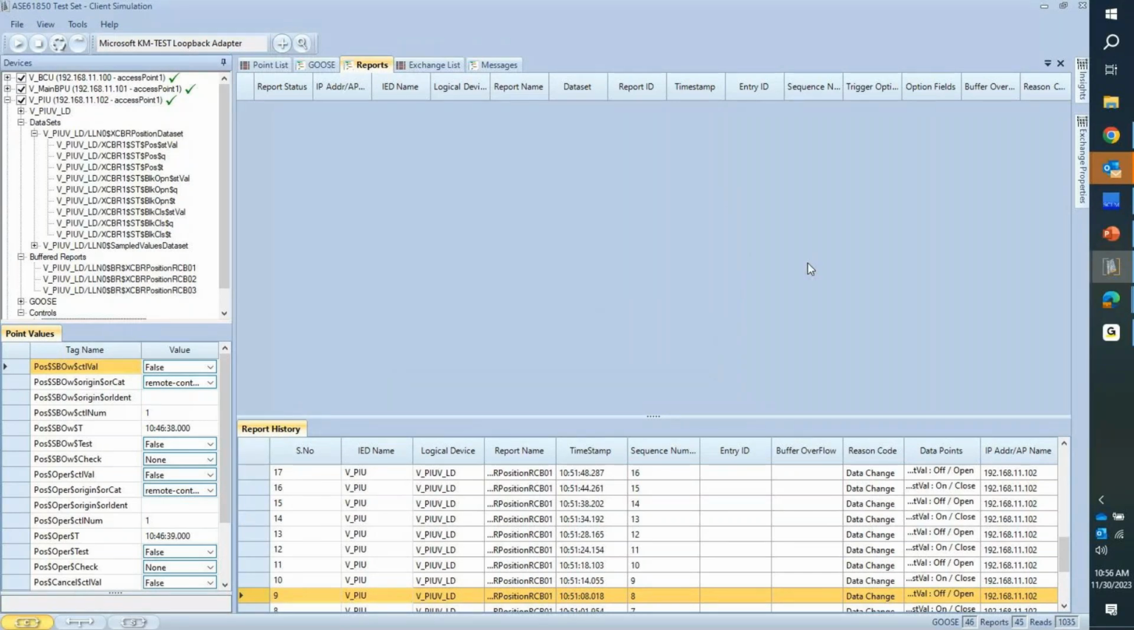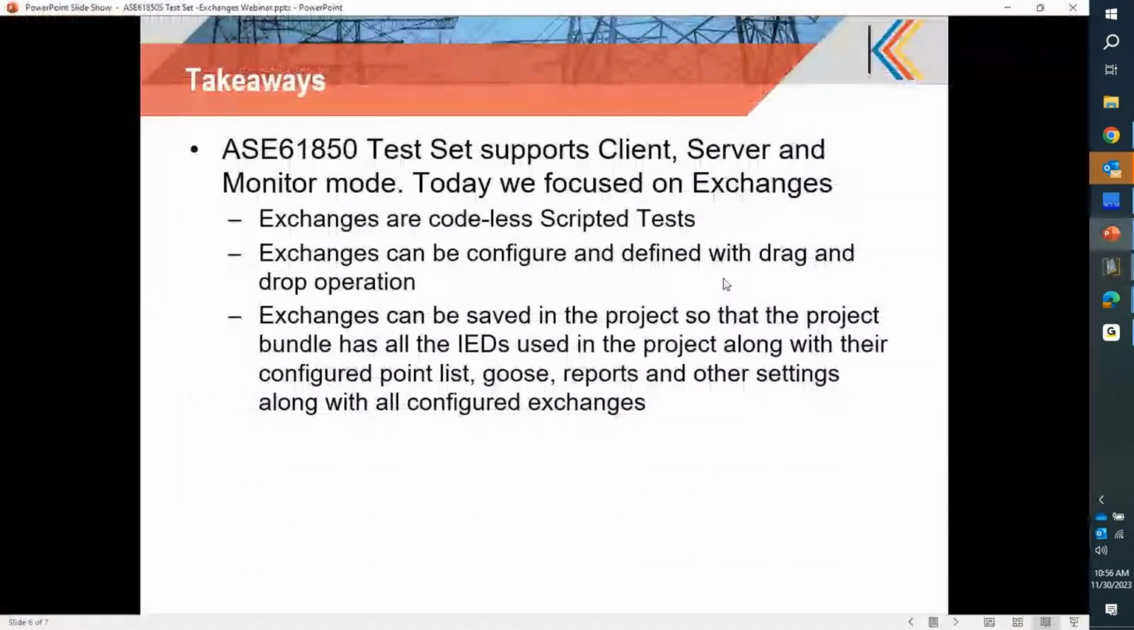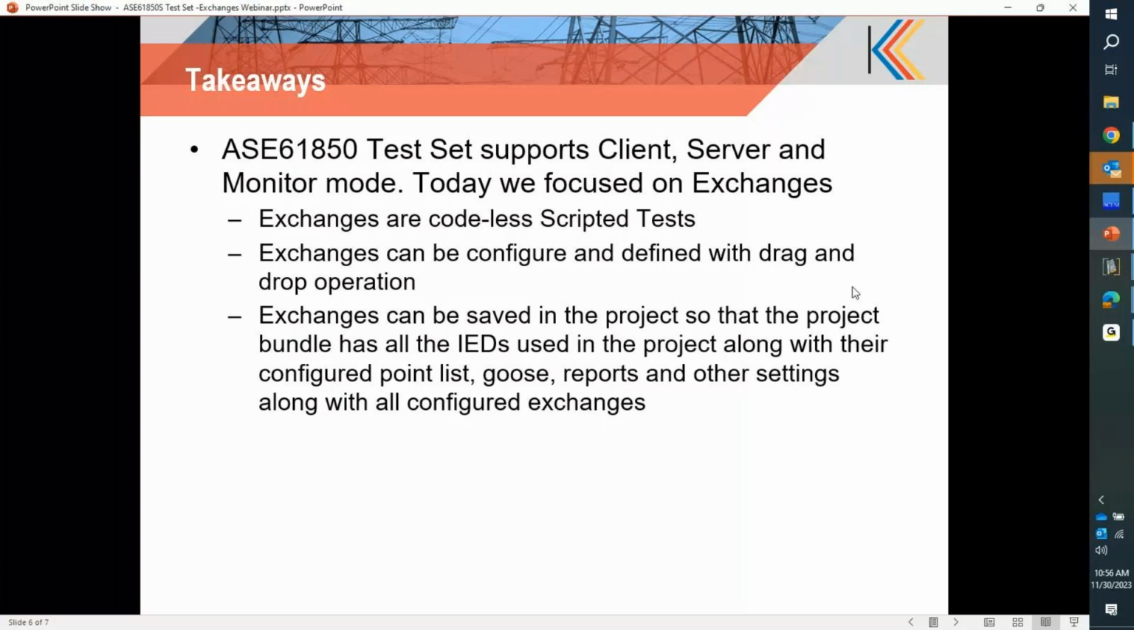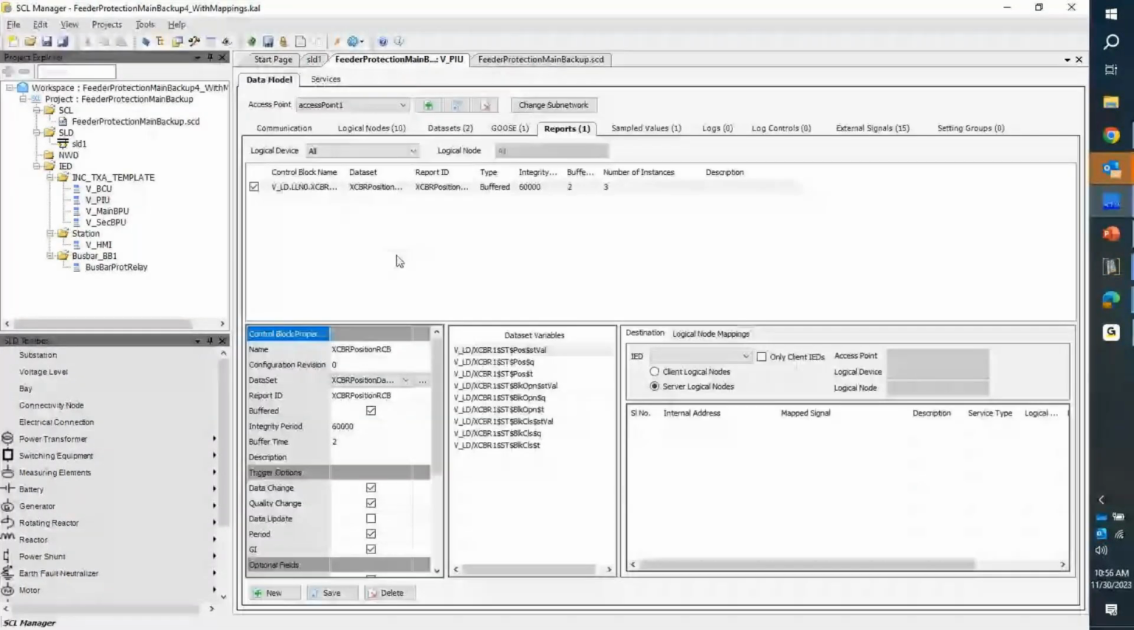Moving on to the next question. Can you set up the client simulator for both edition 1 and edition 2? That's the question from Karen. Yes, you can load the ICL file, and our tool will support any versions. It will be able to load either edition 1, edition 2, or edition 2.1 ICL files.